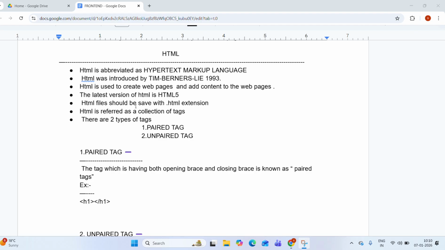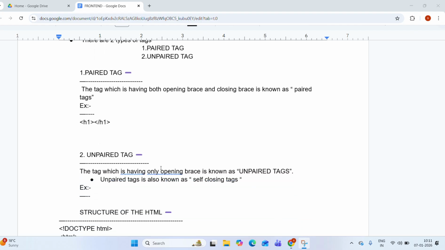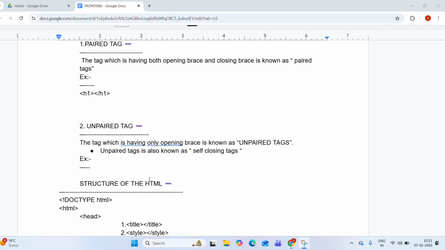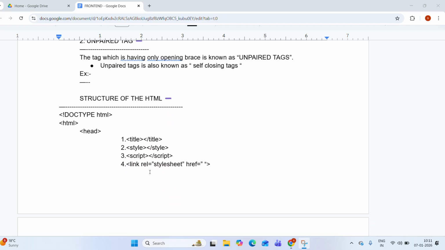Next, HTML file should be saved with .html extension. HTML is referred as a collection of tags. There are two types of tags, paired tags and unpaired tags. Next, the paired tag is nothing but the tag which is having both opening brace and a closing brace, is known as what, sir? Paired tags. Next, unpaired tags is nothing but the tag which is having only opening brace is known as unpaired tags. Unpaired tags is also known as self-closing tags.